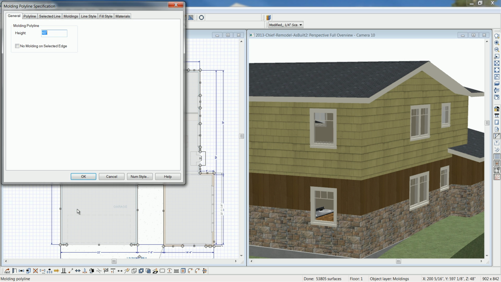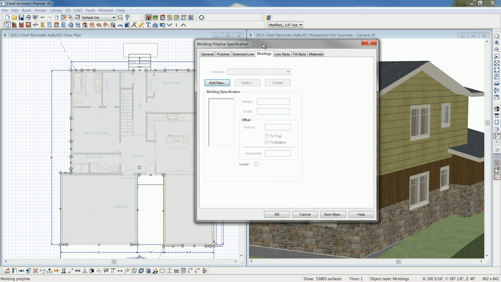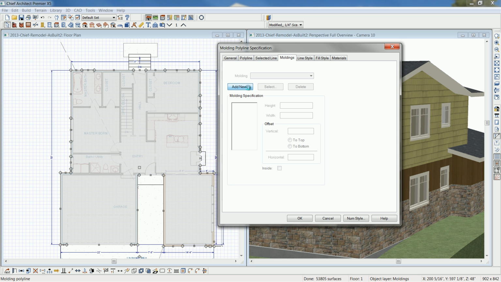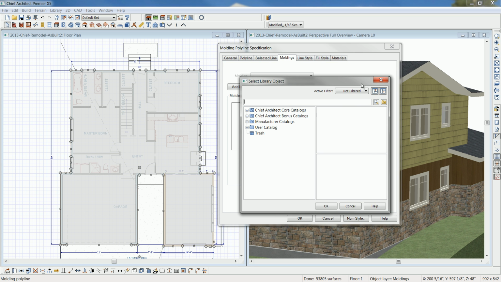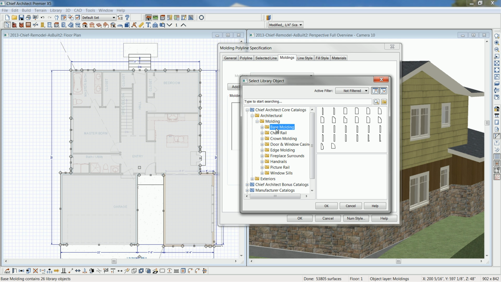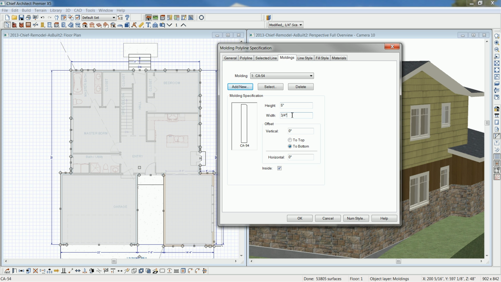And if I double click on it, I'm going to come on to the Moldings tab up here. Slide this over. And I'm going to add the molding profile, which will open up the library browser. And I'm going to go in and find the molding profile that I want to use for this. So I'm going to select a basic profile, say OK. And I'm going to change the width of that to maybe 1.5 inches. I'll leave it at 5 inches in height, and we'll uncheck that inside because this is an exterior room that I've selected.